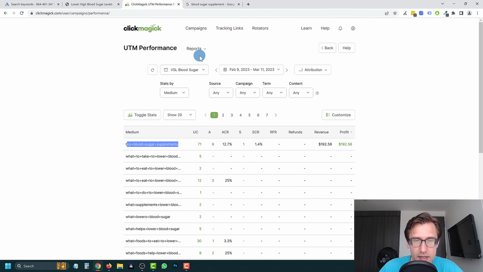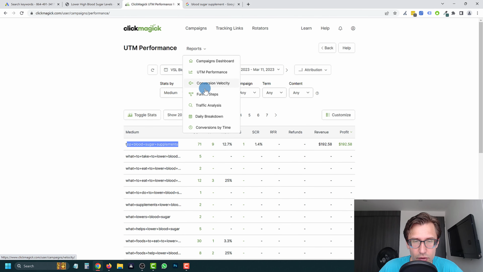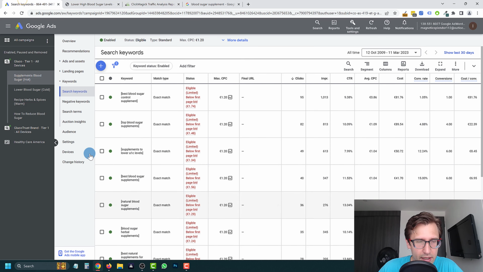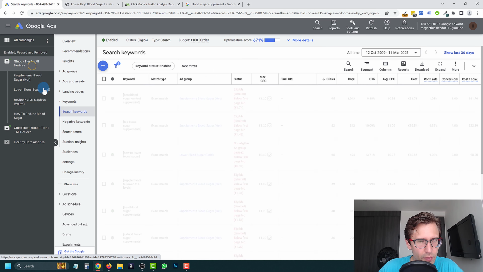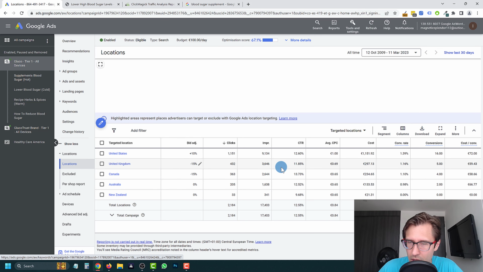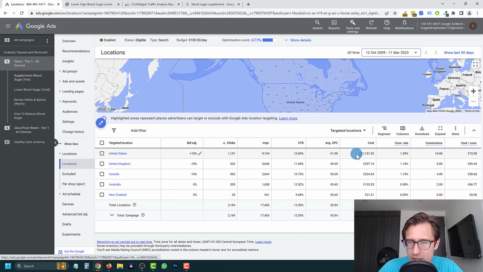Now, here's another observation I found. If we go into, I believe it's traffic analysis. If you go here and you go by, so first of all, country, yes. So United States is so far the best performing one. And if we come back into Google Ads and we go to, let's go into country, where's location? We spent a total of $1,100 on the US, but that's in total. So let's look at this.